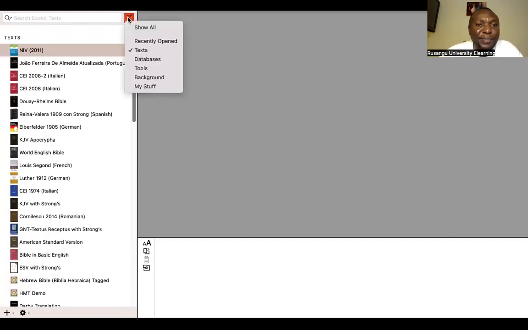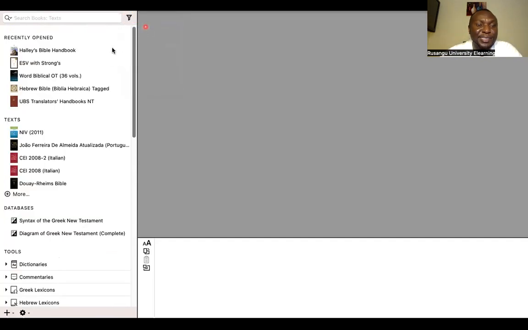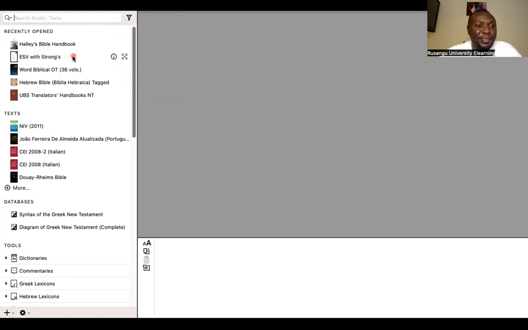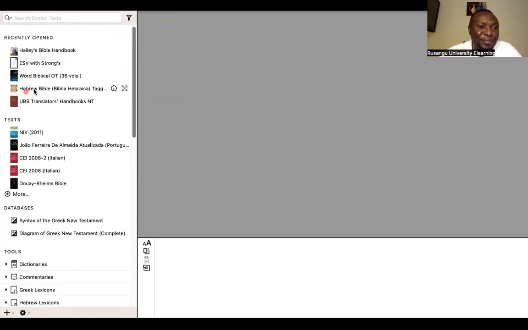So now let me revert this so that it can show everything. All right. Actually, it's right here. You see, it was among my recently opened things. This is the Hebrew Bible, Biblia Hebraica, tagged edition.